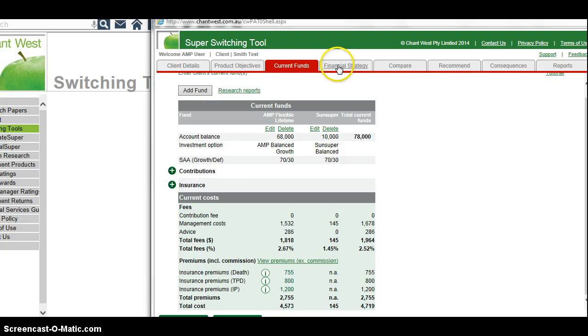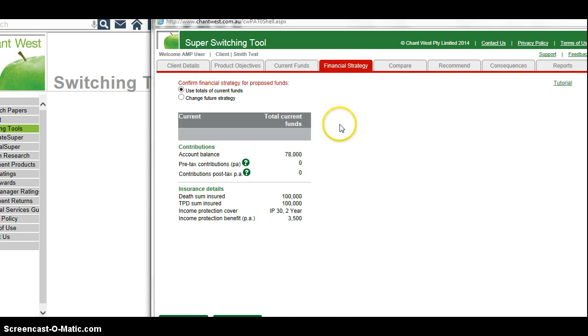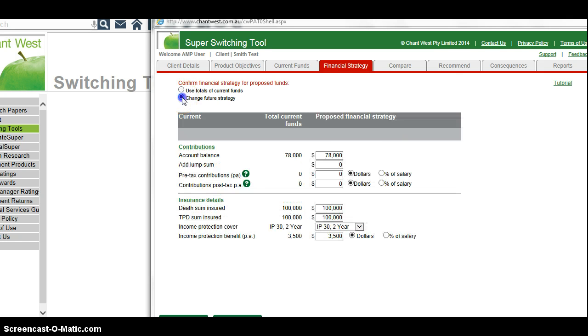And so with the financial strategy, we might just be consolidating the two funds together and we may want to keep the existing insurance cover, or we may find that we want to increase it. So what we do is we just say change the future strategy to say insurance cover of 250,000. But we'll keep the same income protection.